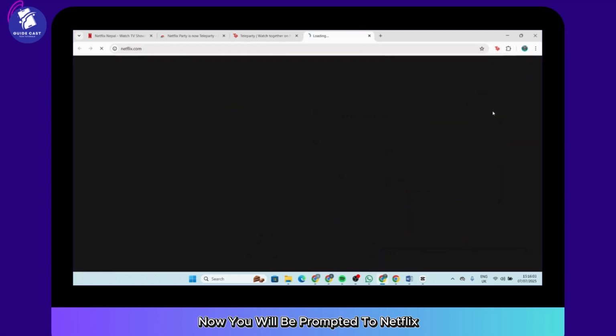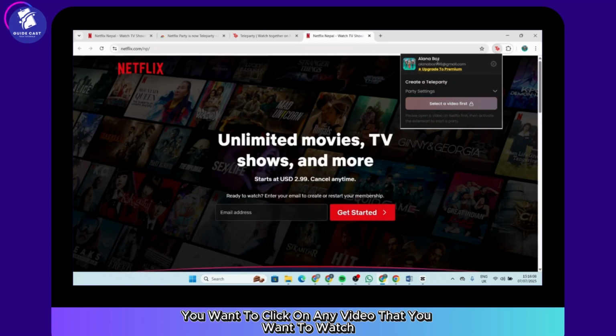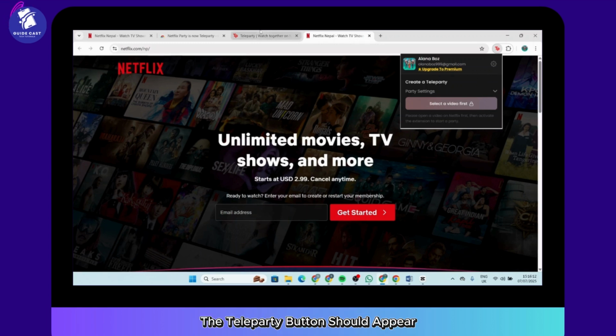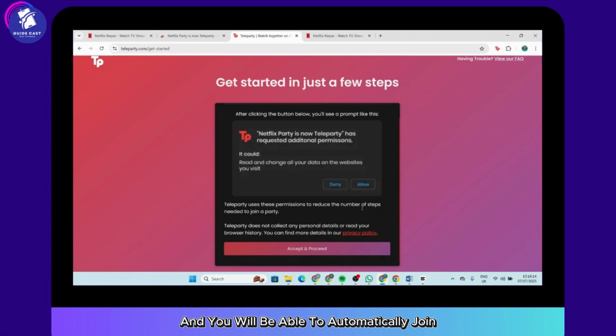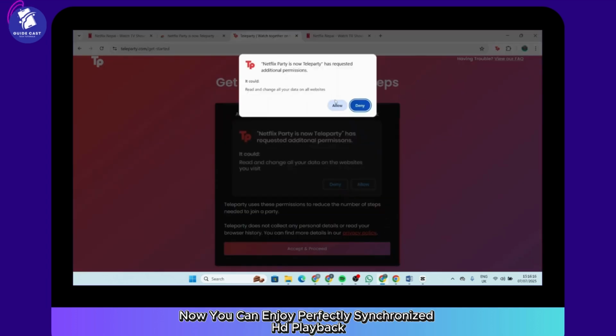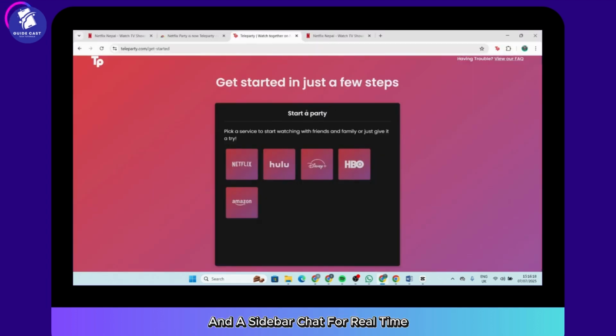Now you will be prompted to Netflix. Here you want to click on any video that you want to watch. The Teleparty button should appear and you will be able to automatically join. Now you can enjoy perfectly synchronized HD playback and a sidebar chat for real-time comments and reactions.